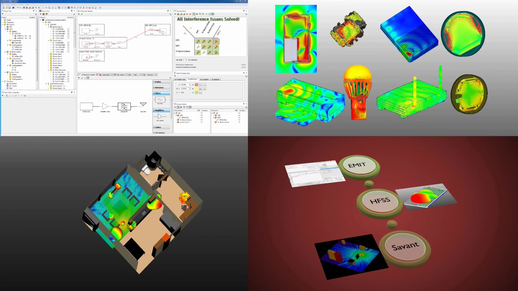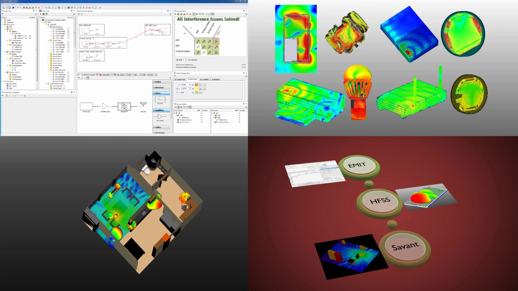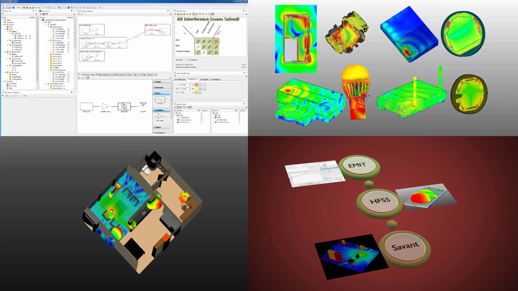Using this ANSYS design flow, you can design from antennas to radios all the way up to large and complex RF environments.